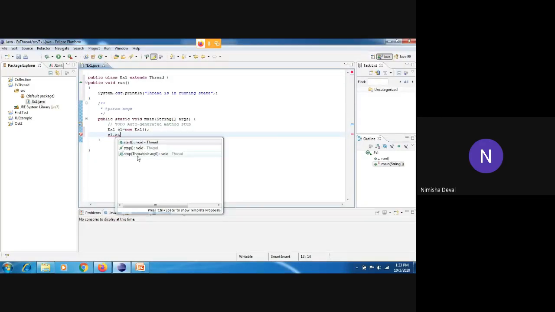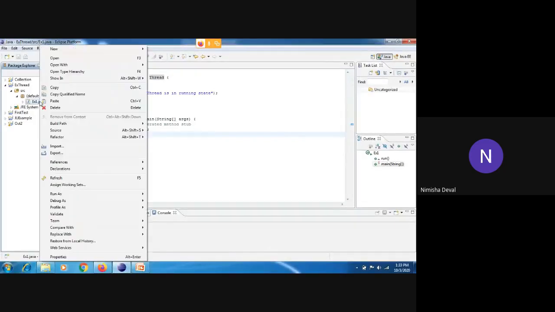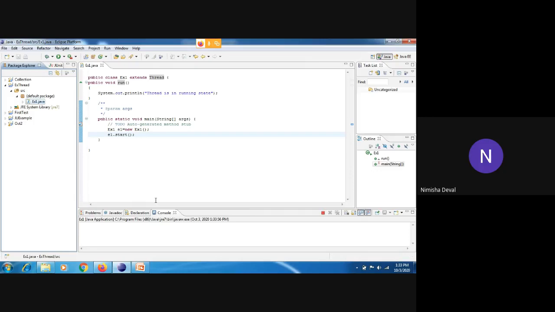Here you can see the stop option. You can stop it. Then throwable. We are doing the first program, so you should write it. Now see what I have done. I have only created a single thread which extends the Thread class. Now I will directly execute it. Okay, thread is in running state. Means our thread has started.